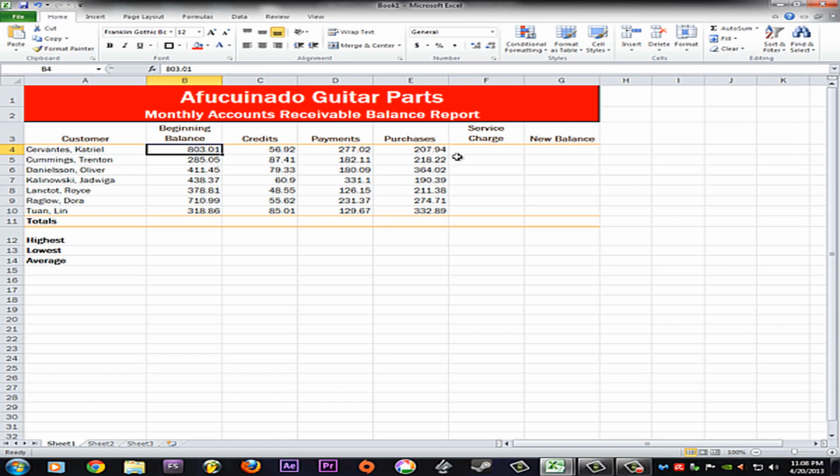So what it's asking us to do when it says service charge, open parentheses, cell F4 equals 3.25% times, which is a little star symbol, stands for times in Microsoft Excel, and then it says beginning balance minus payments minus credits. To do what it just asked us to do, I'm going to click on F4 first of all. And when I do this, I'm going to start typing in my formula, which is going to be like this.